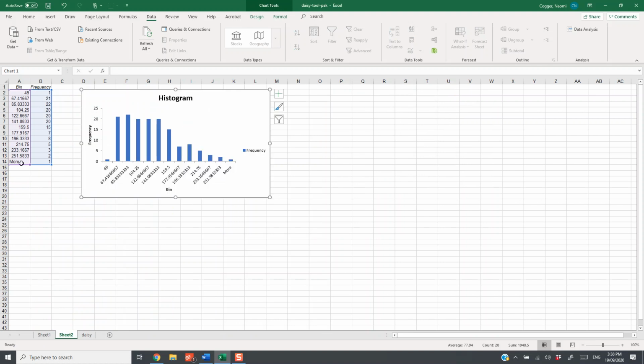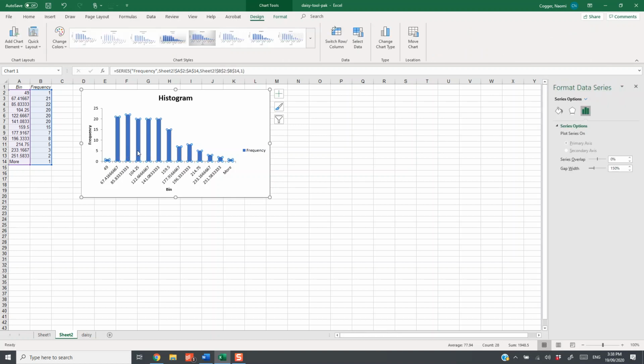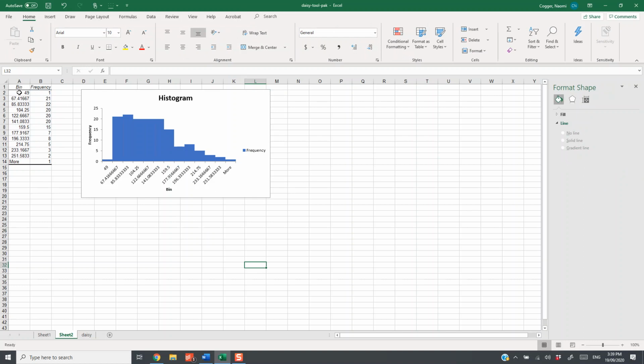In truth, this is not a proper histogram, in part because these bins should be side by side, like the bars should actually touch. We can fix that fairly straightforward by clicking on that and reducing the gap width to 0. But the bigger issue is that we have these bins that are automatically selected. So it's saying anything less than 49 has 1 observation. From 49.1 to 67.4 we have 21 observations.